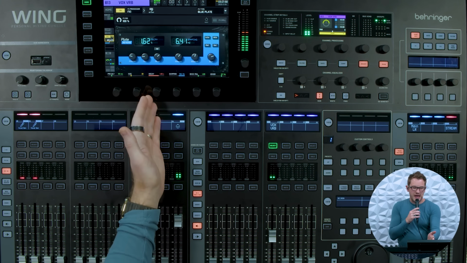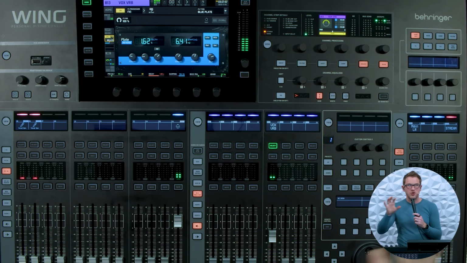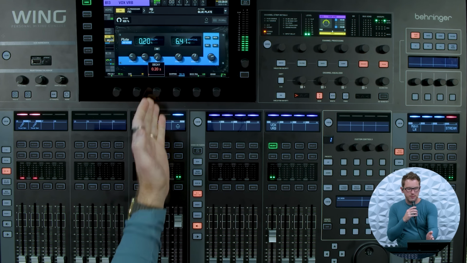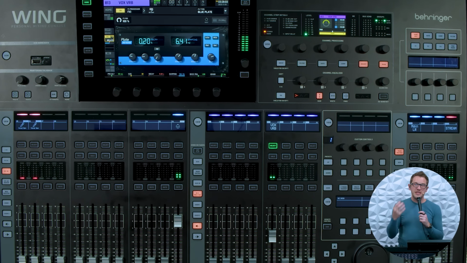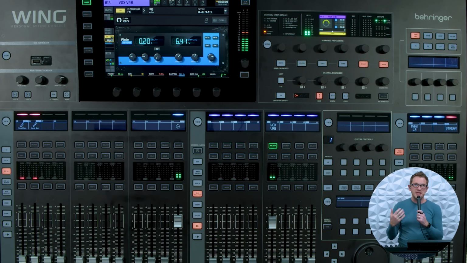Now, the next thing that we have is our decay. Our decay gives us how long this reverb is going to trail off. If we have this set all the way down to 0.2 seconds, we can hear that it sounds like a very small room. In fact, I'm going to turn this up a little bit, and we can hear that it sounds like you're in an office room that has very reflective walls.